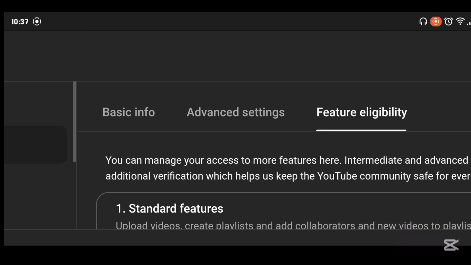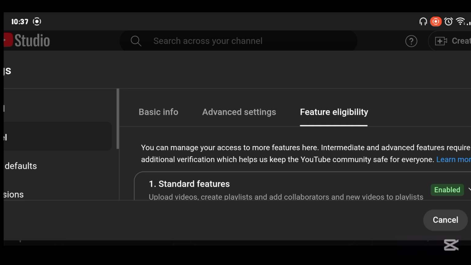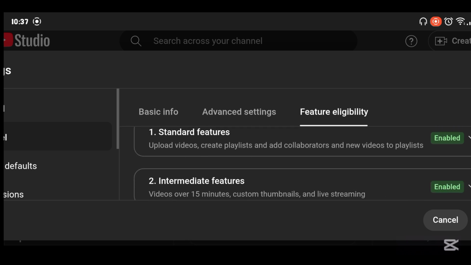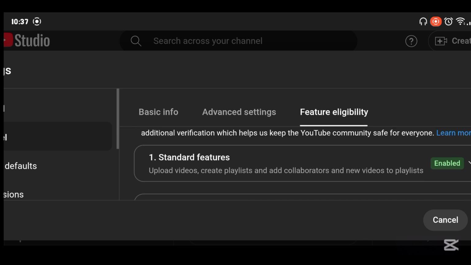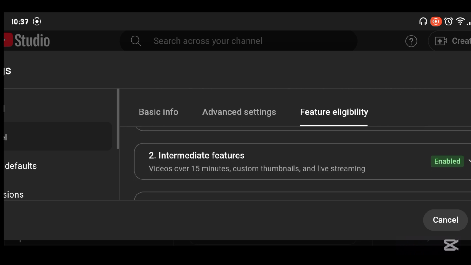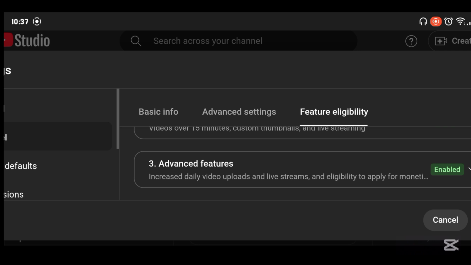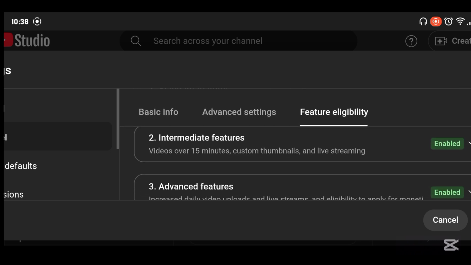Then you have the feature eligibility. This is one part most people don't know. If you've not done this on your channel, please make sure you do it. The standard feature, you click on it and make sure you complete everything that is being asked under that. The intermediate feature, click on it and also complete everything you are being asked to do. And the advanced feature, click on it too and make sure you complete that. All of them should be enabled, like my own. I've enabled the three of them.